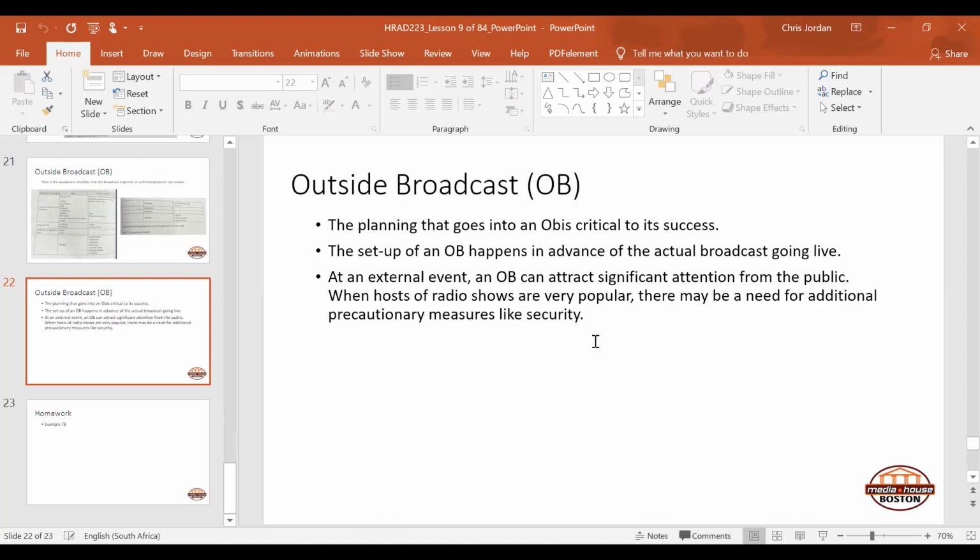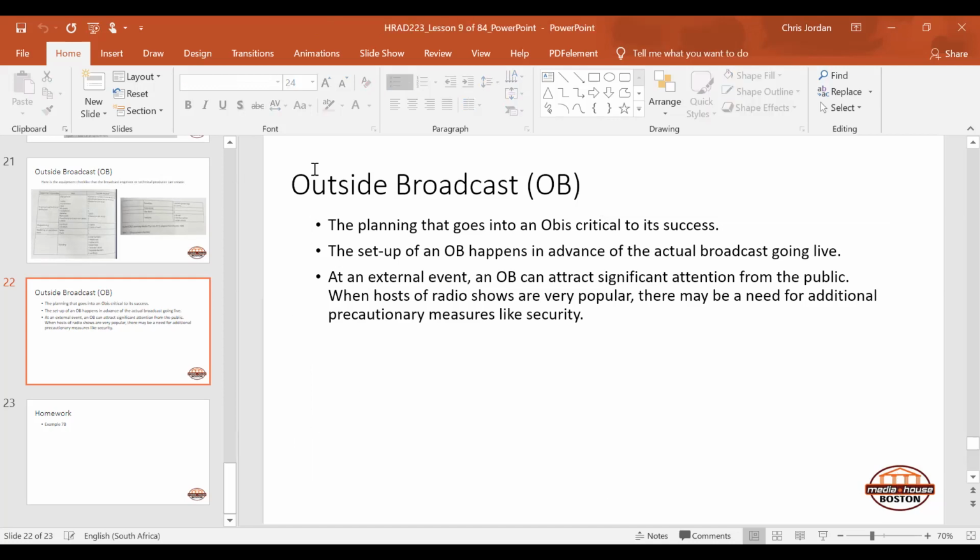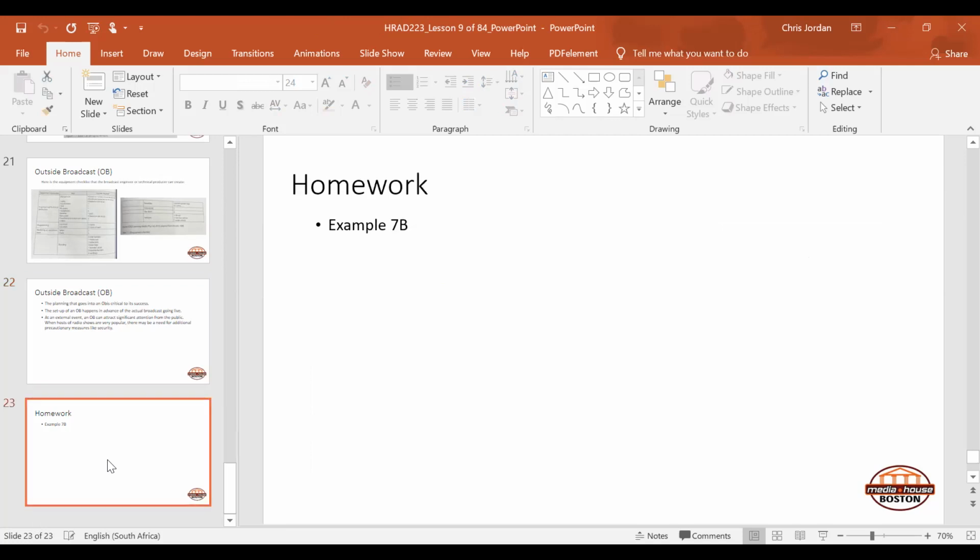And then external events, just to close that up on OB. An OB can attract significant attention, getting people to say, oh, what's happening here? It sounds pretty cool. The DJs are great, the music's great, the interviews are great. It's a vibe. Maybe I should start listening to the station, right? Or if they already know the station, they probably want to come and watch you if they've got the time and it's in their vicinity. That is all. Quite a long lecture there.